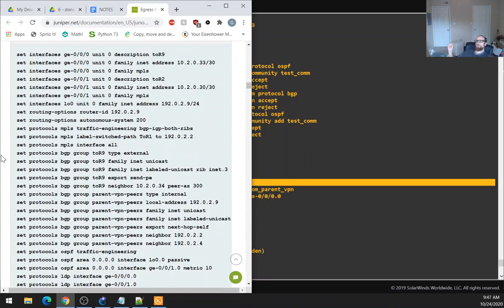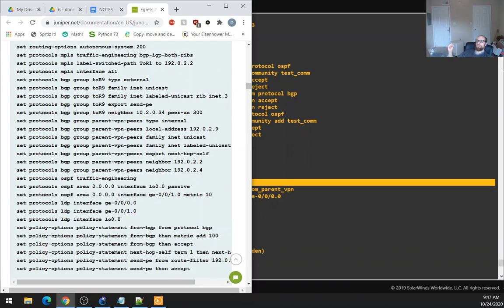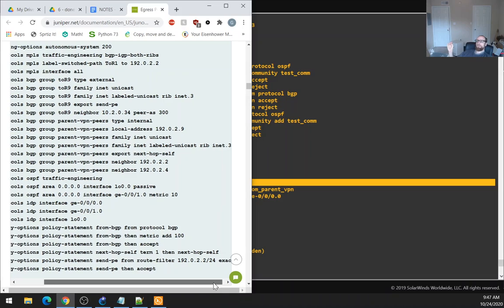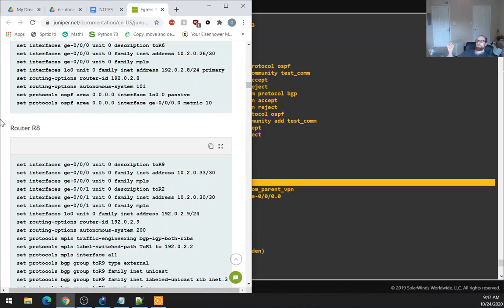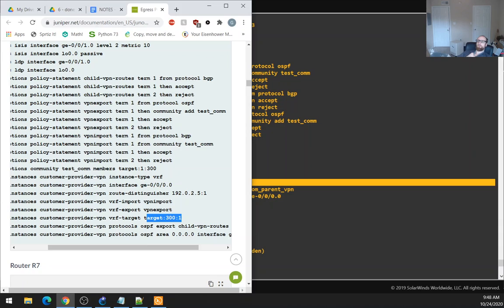Okay, so here's the true test. On router 8, we're gonna have everything. Wait, router 8 or is it router 7? Or is it router 6? No, it's router 6. So we have things come in here as per the import policy. If it's an OSPF route, it's going to come in and then get added here, which is going to give the target 1:300. So wait, what?